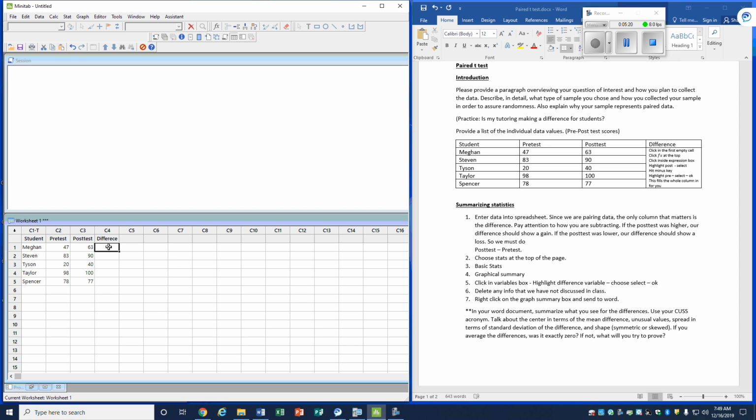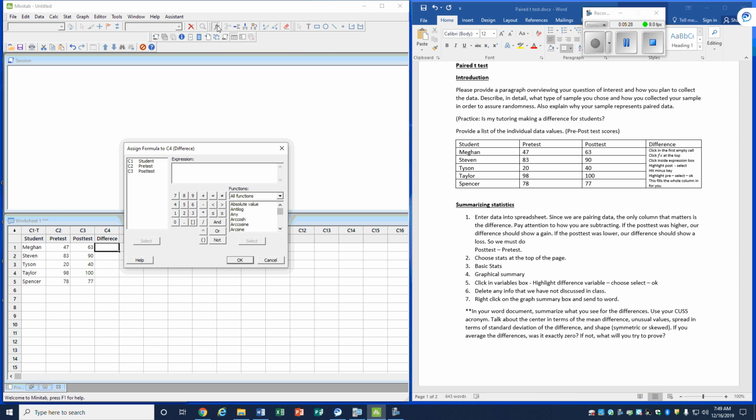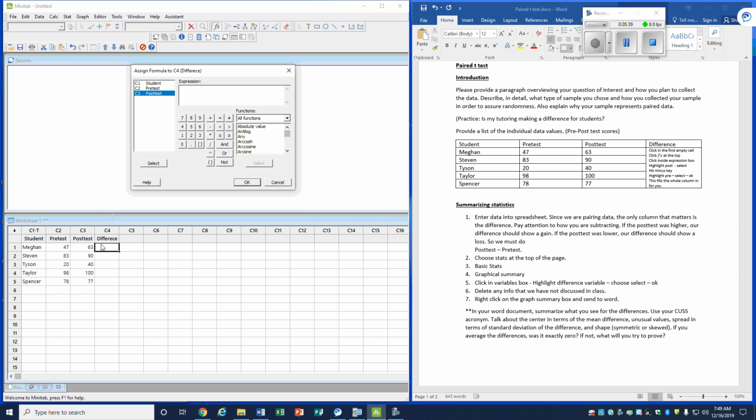And then once you've highlighted that first box where you want that first difference, you're going to click the f of x, the function tab up here at the top. And then inside this expression box, you are going to highlight the post test, because when we do this subtraction, we want it to model what happened.